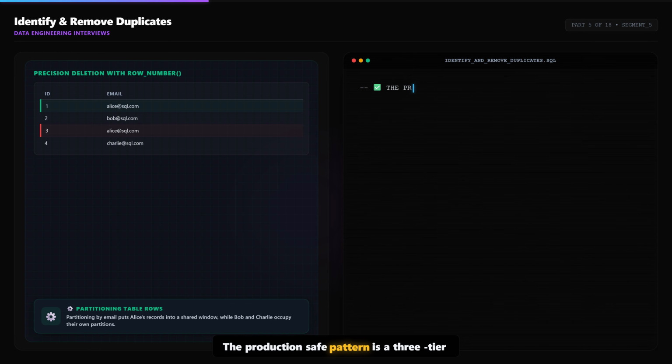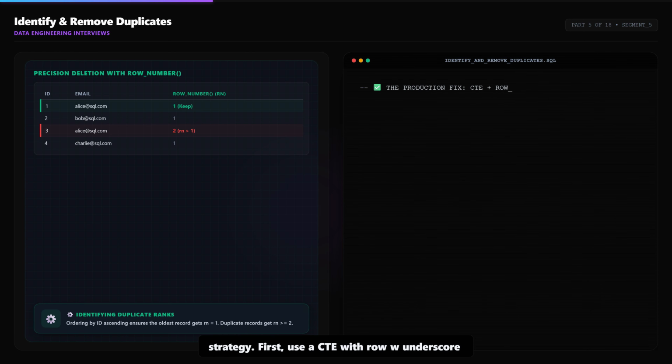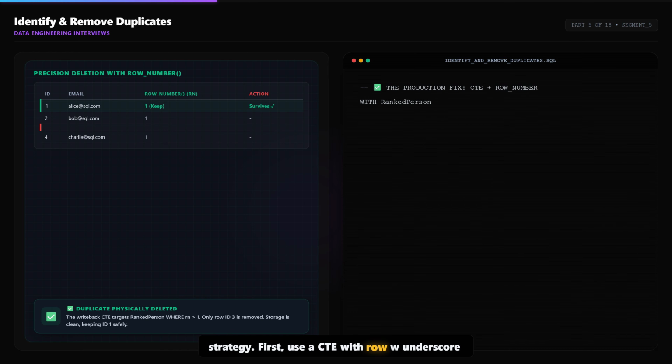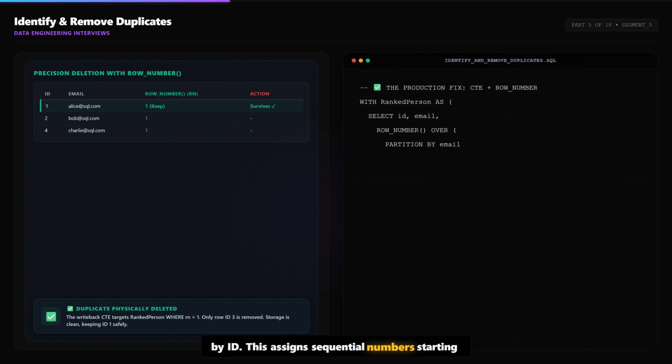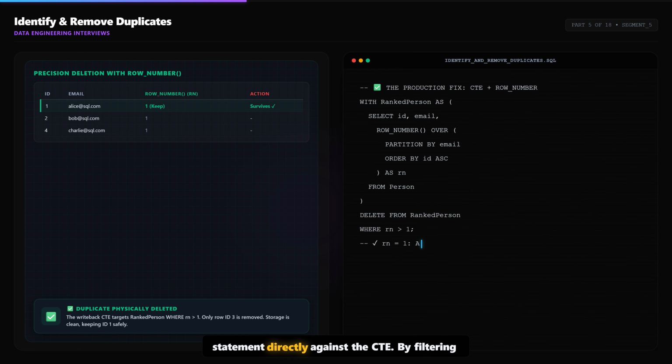The production-safe pattern is a three-tier strategy. First, use a CTE with row_number to partition the data by email and order by ID. This assigns sequential numbers starting at 1 for each duplicate group. Second, use CTE writeback semantics. We can execute a delete statement directly against the CTE. By filtering where the row number is greater than 1, we keep the oldest record and physically delete the duplicate rows on disk in a single pass.